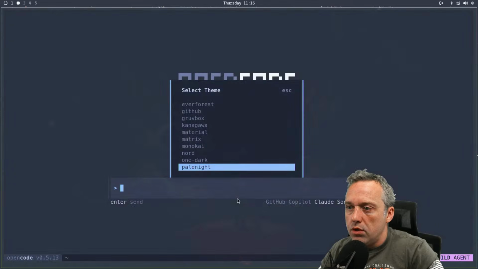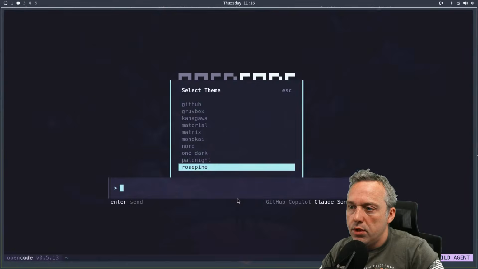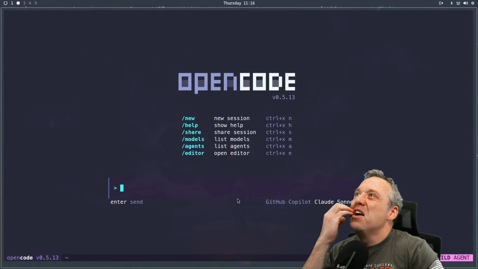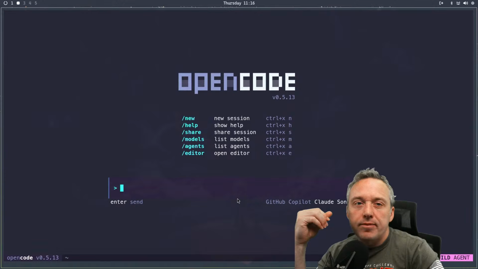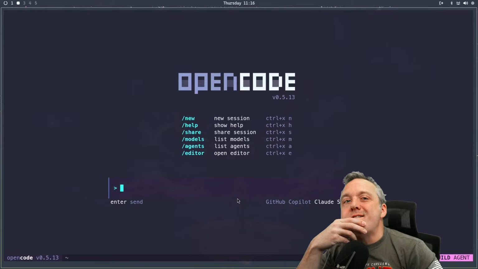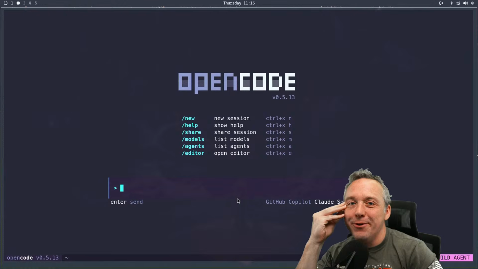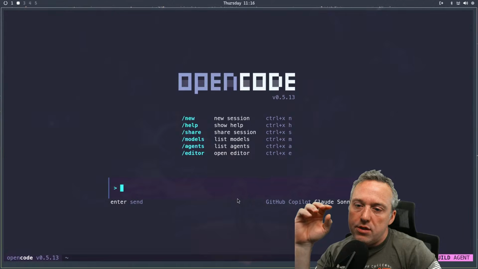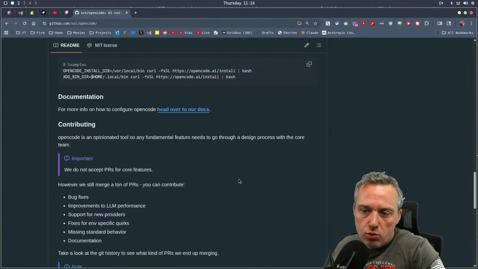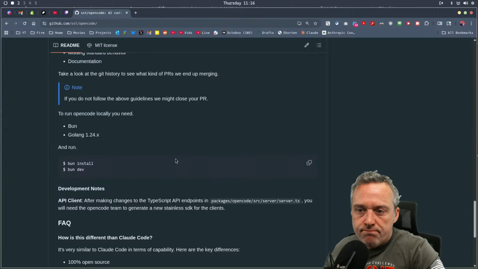Probably do like a Nord theme. One Dark's also pretty good. Oh, there we go. Synthwave. I kind of like Synthwave. Context encoding, aka vibe coding v2. So now the next thing is MCPs. So how do we do MCP with this?